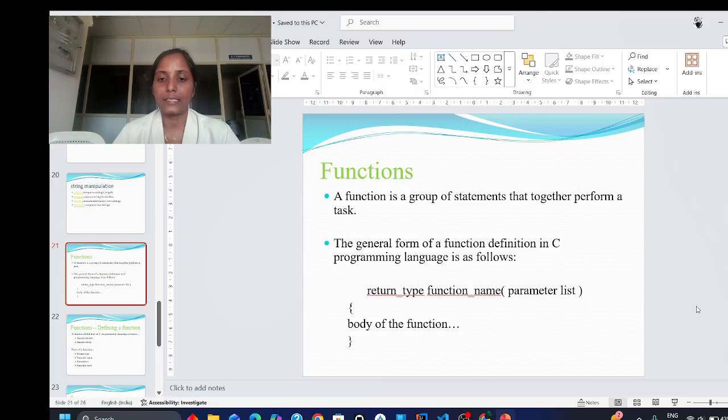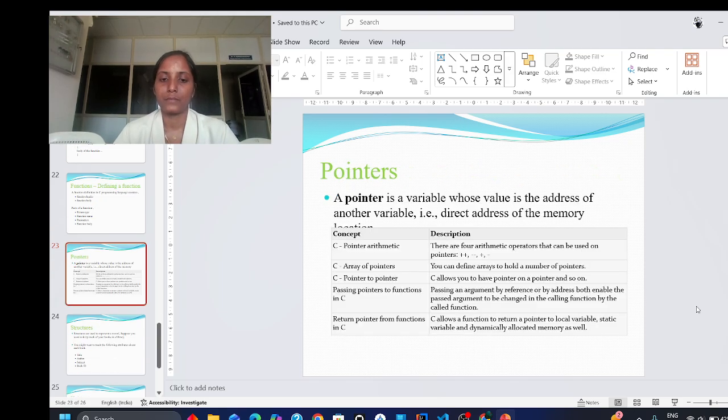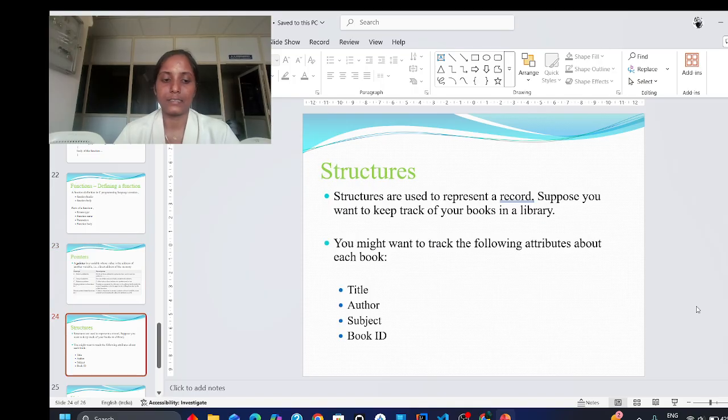Function. A function is a group of statements that together perform a task. It is a reusable block of code that performs a specific task. Using functions improves code readability, reduces repetition, and makes debugging easier.